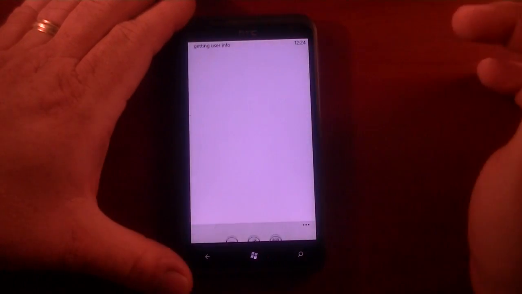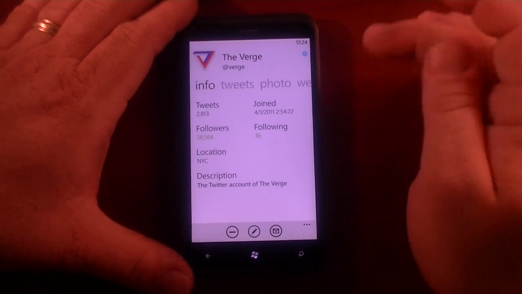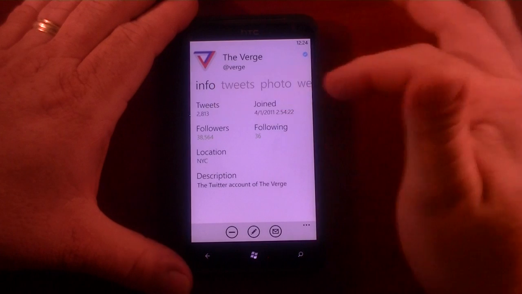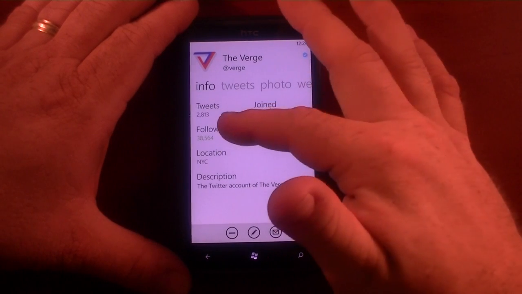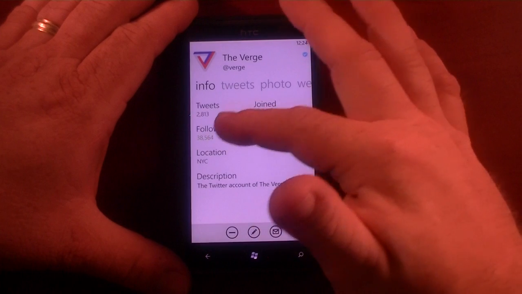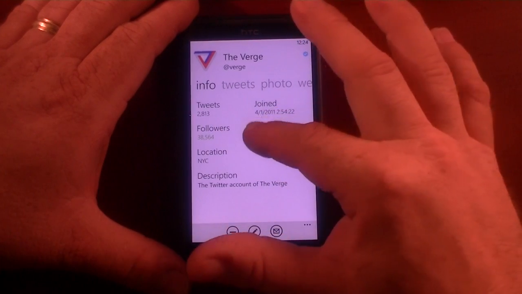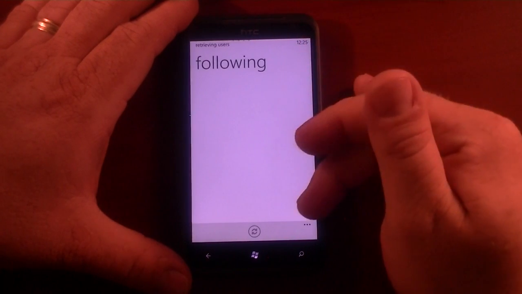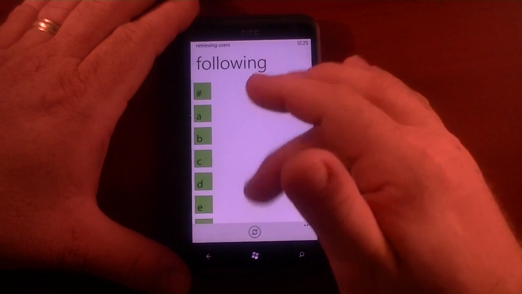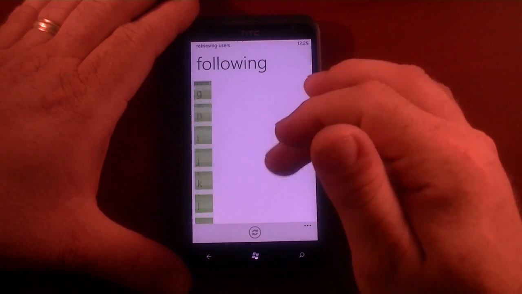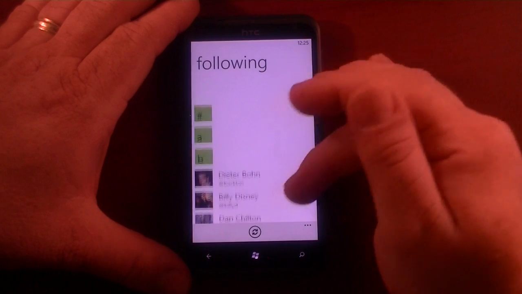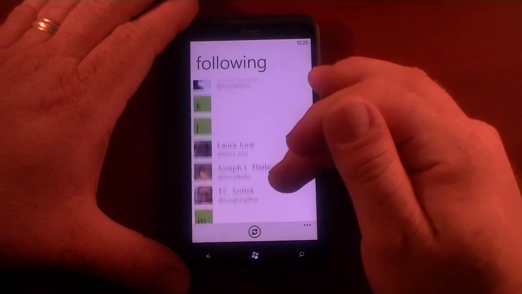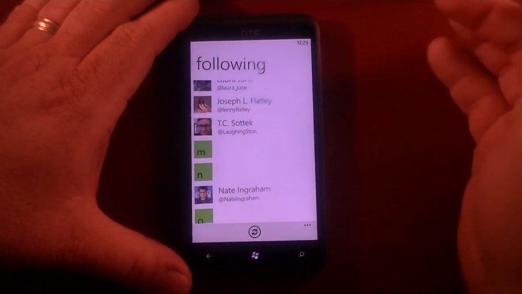So let's say we want to know more about The Verge. We can go up here and click, and it gets user info, and you can do some things here. It tells how many tweets they got, when they joined, followers, following, which followers is actually new. You used to not be able to look at the followers. You can click here to see how many people they're following, 36, and it takes a little bit to populate this. Yeah, see, it's populating as I go.